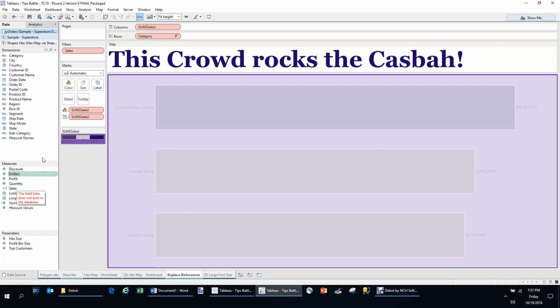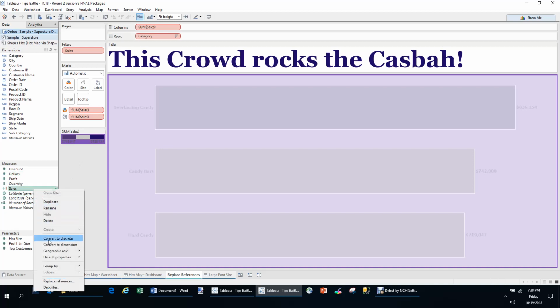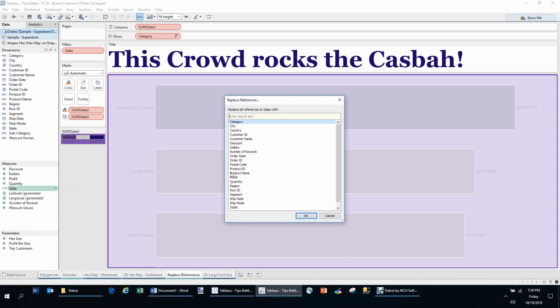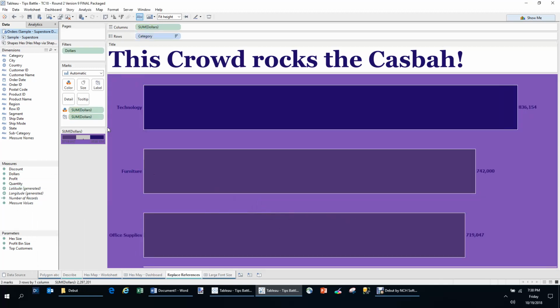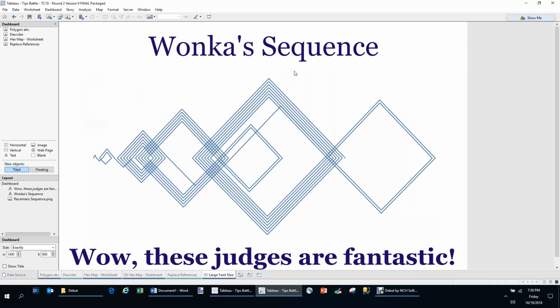Or we could take sales and just replace it all over. But what happened to the rest of our worksheets? We might have a dozen worksheets where sales is on there. So one of the quick ways, and probably the quick way, is to right click on sales. Go to Replace References, choose dollars, hit OK, and everything will be replaced by dollars, and your workbook is brand new.